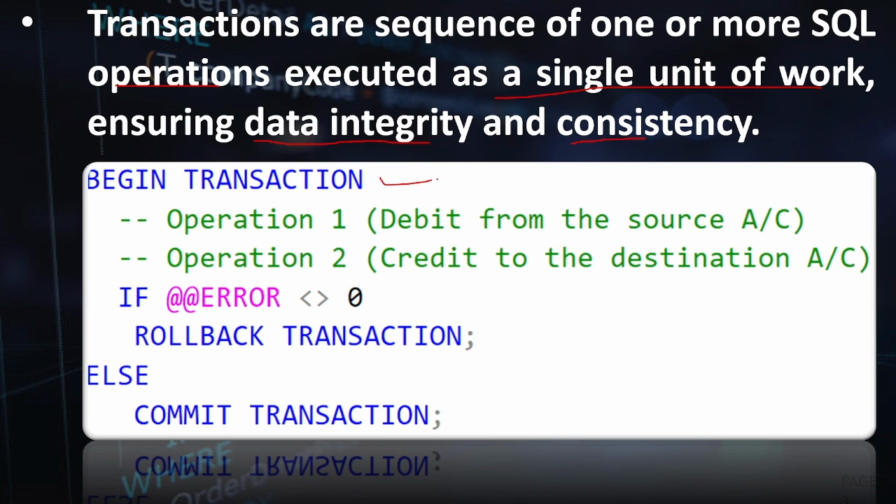More or less, this is the way you will write a transaction: begin transaction in TCL, then operation 1, operation 2. For example, you can debit from the source account, that means debit from the FD account, and credit to the savings account. Likewise, if an error occurs, then roll it back. If no error occurs, then commit it.